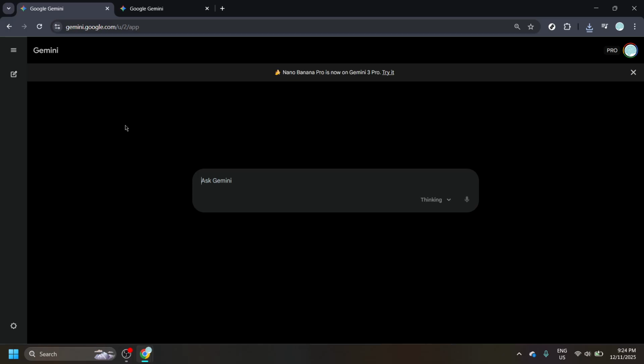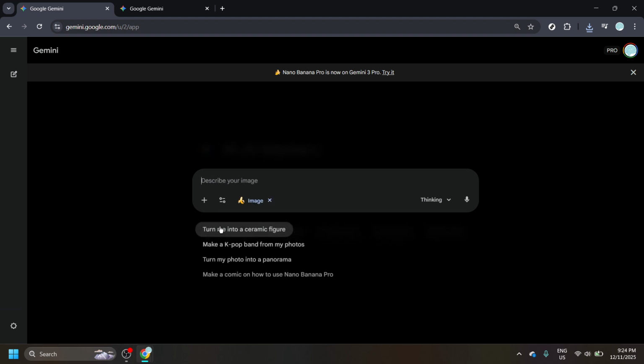Once you're on the Gemini app, find and click the Create Image button. That's the switch that brings the Nano workflow to life inside Gemini's image tools. If you're prompted to sign in, just use your regular account. After that, you'll be in the creative workspace where you can set up your reference and your instructions.